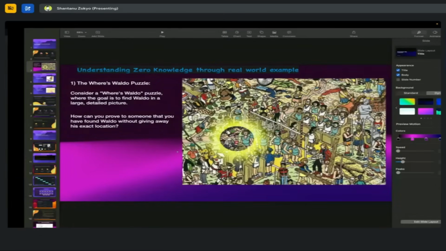Moving on, let's see other solutions that have been proposed. This one is a bit ridiculous, because you are directly cutting out Waldo and showing it to your friend to show that you have found Waldo. So maybe the game will not be playable anymore.